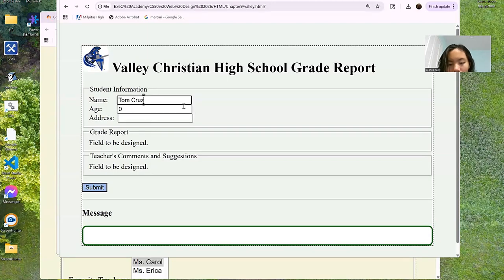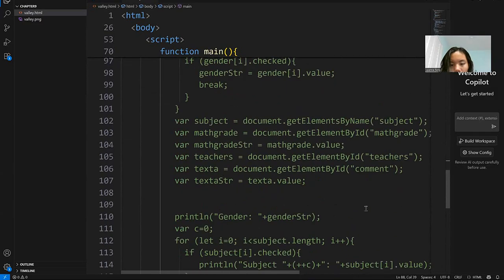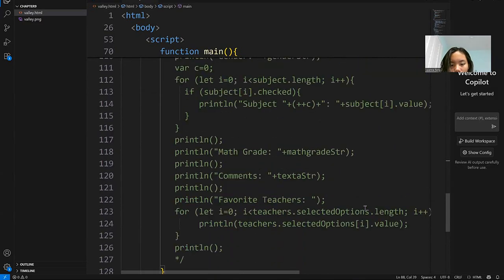Yeah. Oh, for some reason after the page loads, it will reset the data. Let me see why it resets the data. After submitting, actually the page will be refreshed. Why is that? Why will it be reset?